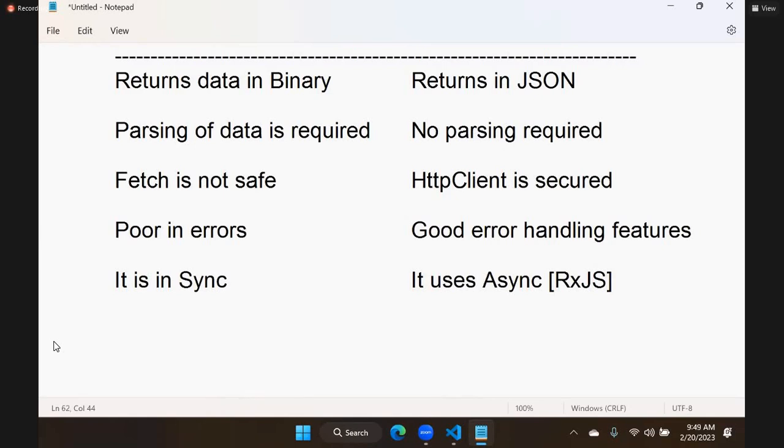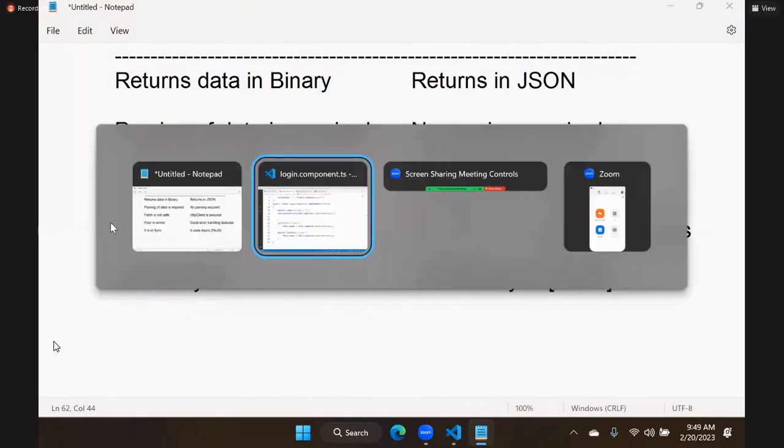That is the reason sometimes people are confused, because they don't know the architecture. They think that RxJS is a part of Angular. RxJS is not a part of Angular. It is a separate library, inbuilt and available in Angular. Not only Angular, any JavaScript technology can use RxJS. So HTTP client uses this RxJS.